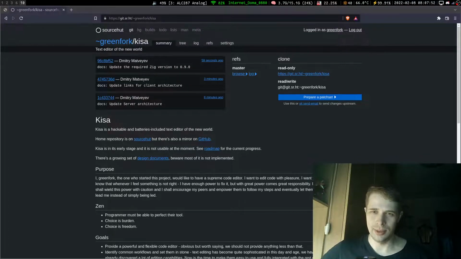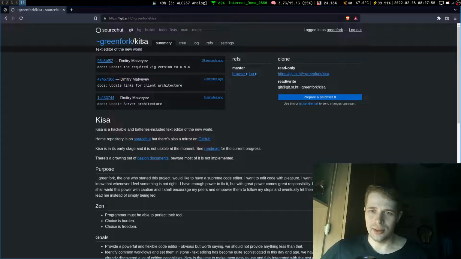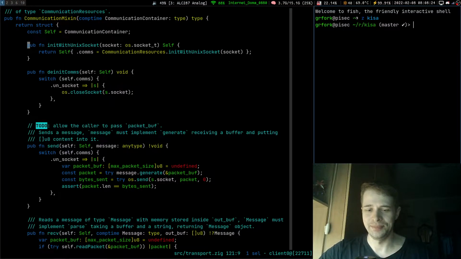Today we will be redoing our networking stack. In our Kisa project, Kisa is an editor which you can use to edit any file in any language with maximum ease, but it is not ready just yet. Just you wait, it will be ready very soon, maybe a year or two.